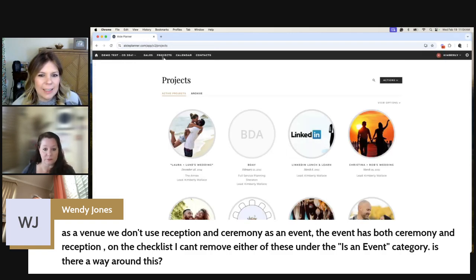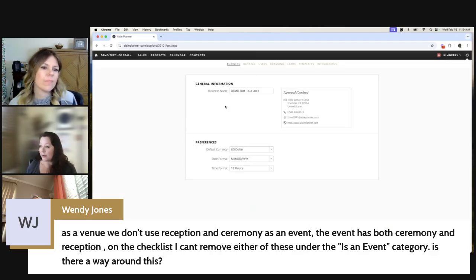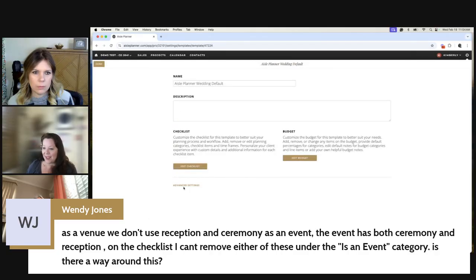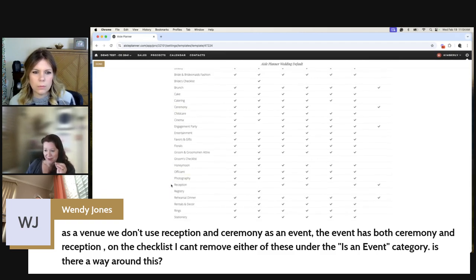All right, here's the next one from a venue standpoint. Wendy is trying to better understand how they use both ceremony and reception. Okay. Yeah, that's a great question. Specifically in the wedding type templates, let me head back over into our default one and go down into categories. Currently, the only 2 categories that you cannot delete are ceremony and reception. And if you notice, you've got trash cans as you hover, and you don't see a trash can at ceremony, and you don't see a trash can at reception.